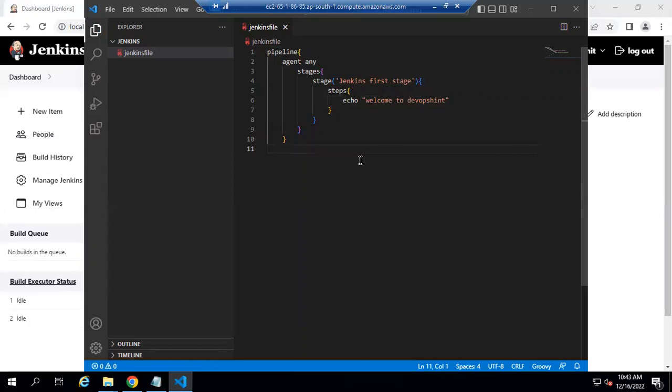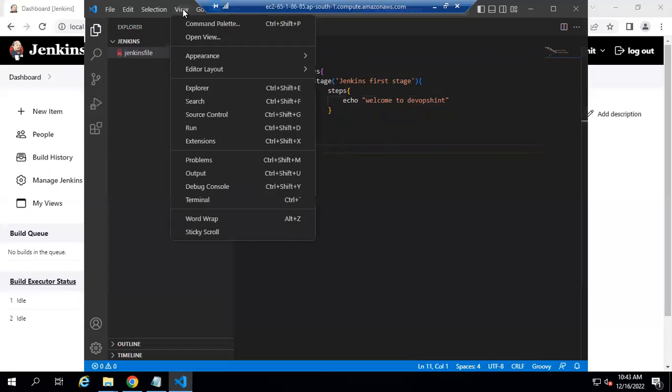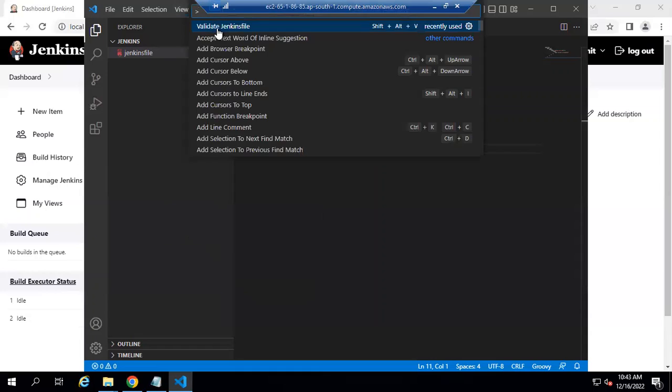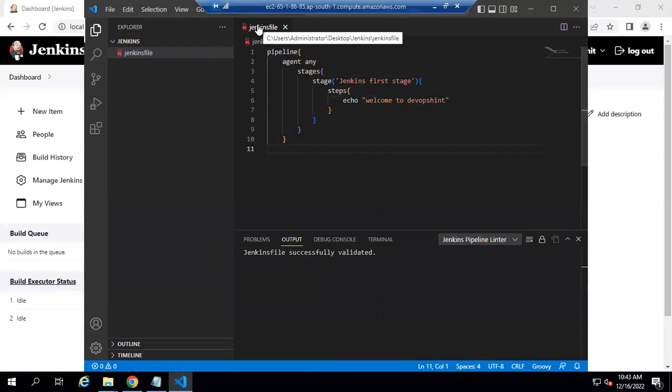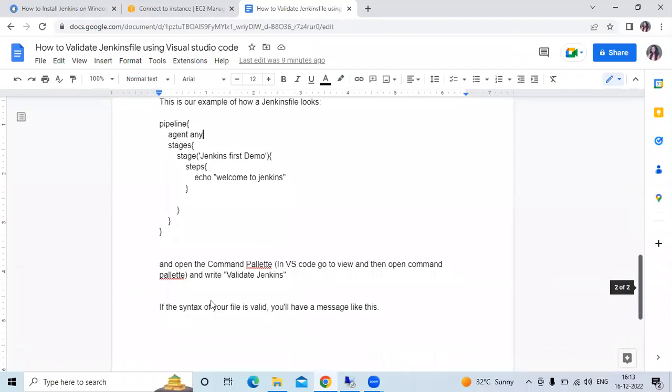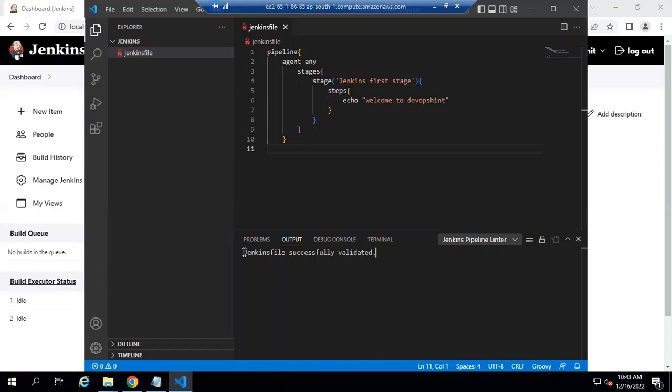And go to the command palette. To go there, go to View and open command palette. Validate Jenkinsfile. And you can see Jenkinsfile successfully validated, right? That means, as I mentioned, if the syntax of your file is valid, then you will get a message like this. Here you can see we have successfully got this message, Jenkinsfile successfully validated. That means our file is validated.